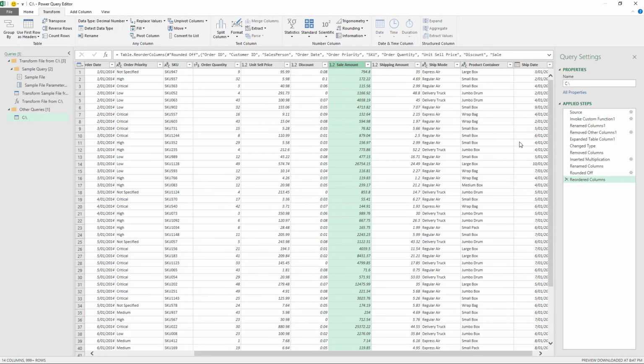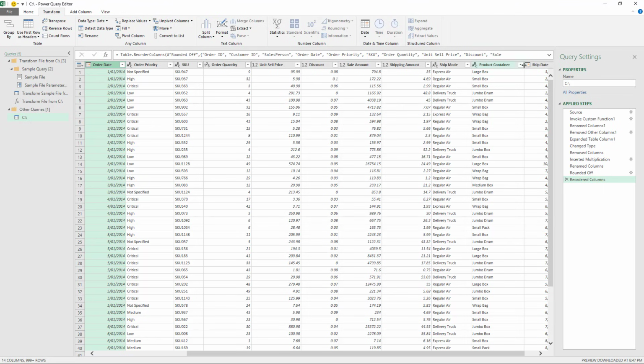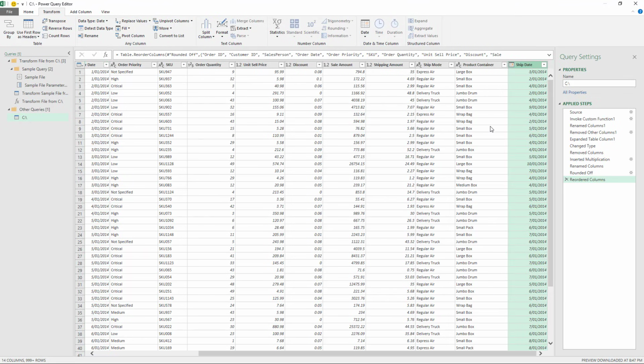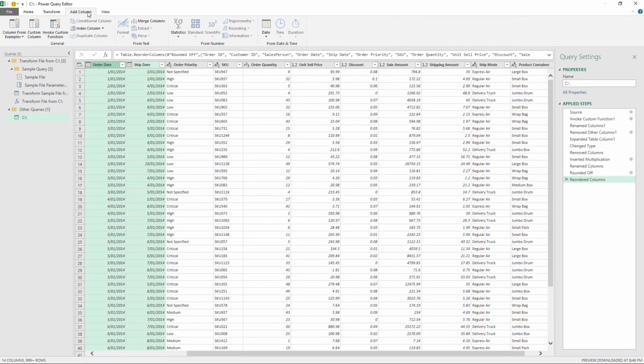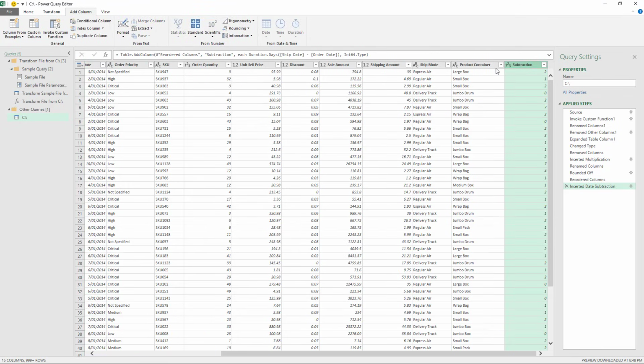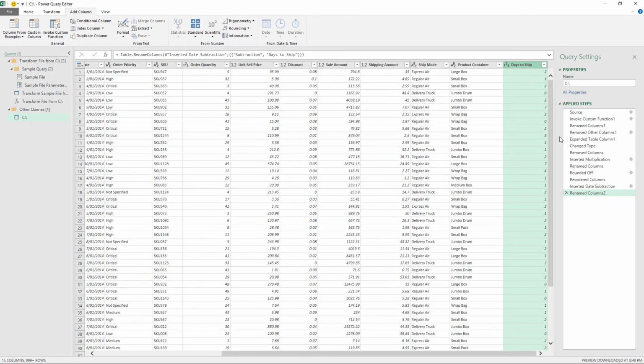Now the next thing I want to do is I've got an order date here and I've got a ship date here, and I want to calculate how long it takes to ship the products. So let me just drag it down so that it's beside the order date column. So we've got order date and ship date. I want to subtract the order date from the ship date and add a new column. So I'm just going to go add column, date, subtract days. And now I have the days to ship. Let's give that a name, days to ship. And we've got the steps recorded.